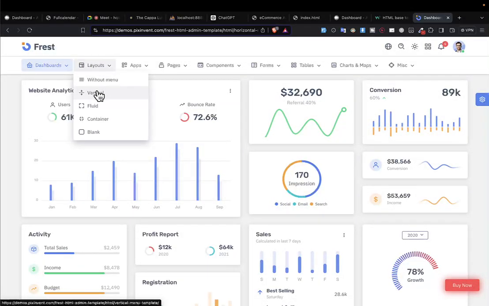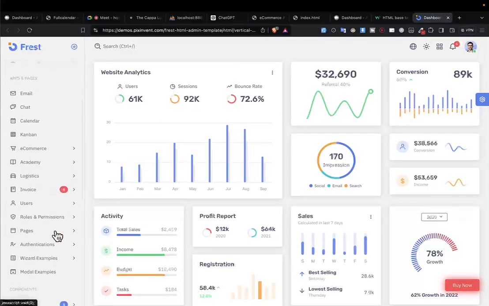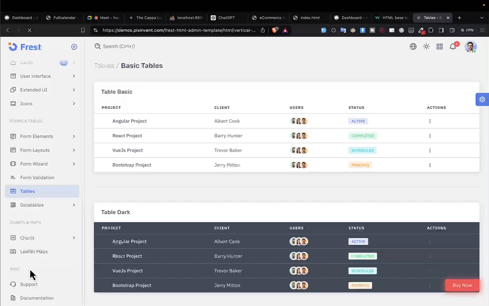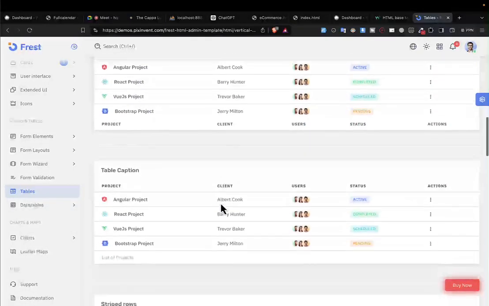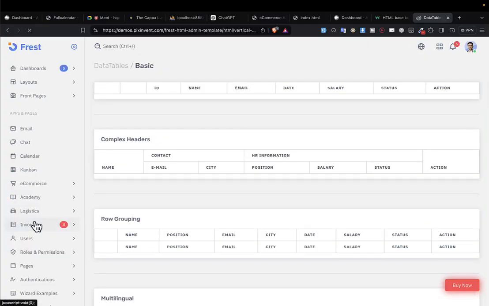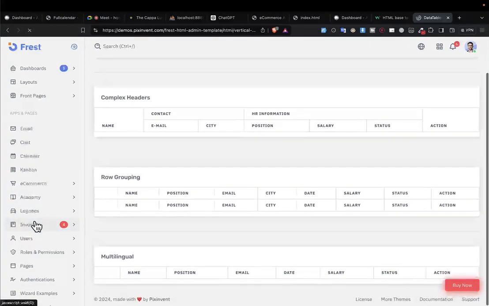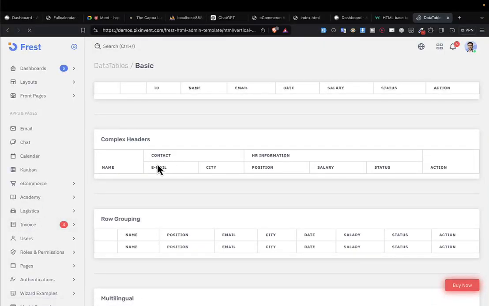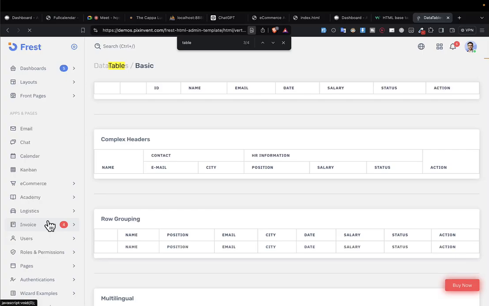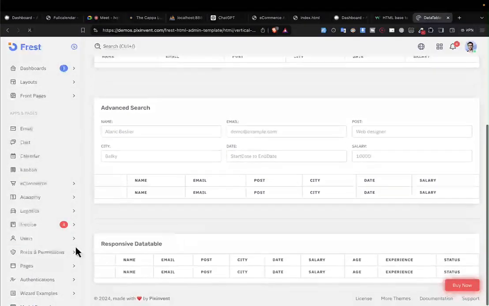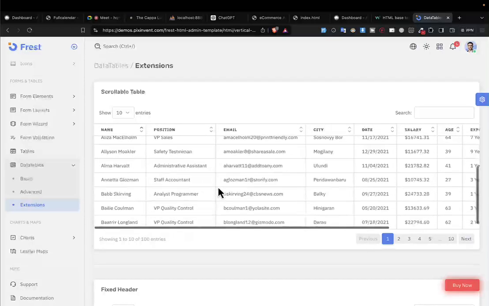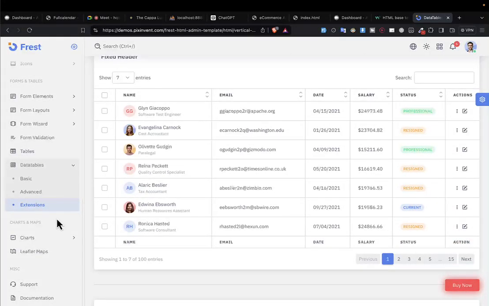Let's go ahead and see the vertical one. There we go. It's the real one. So let's go to the tables. So these are the kind of tables that we have here. These are the basic tables. Okay. So let's see if we have another table. These are data tables. They have also data tables there. We have advanced data tables. Standard data tables, I think. The tables here are almost the same. So there are the data tables.